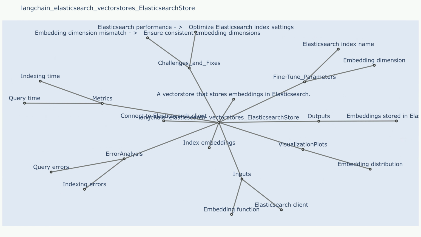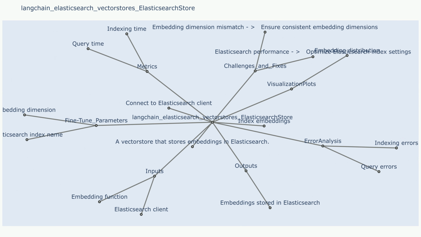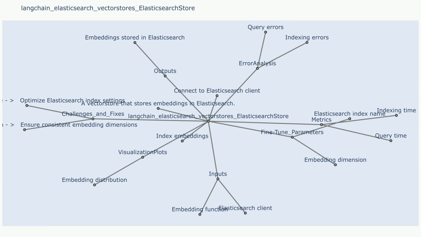Fine-tune parameters. Index name: the name of the Elasticsearch index to use for storing embeddings. Embedding field: the name of the field in the index that will store the vector embeddings. Similarity metric: the similarity metric used for comparing vectors, e.g., cosine or L2. K: the number of top similar documents to retrieve in a search.